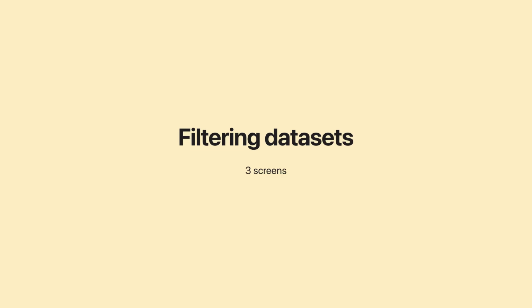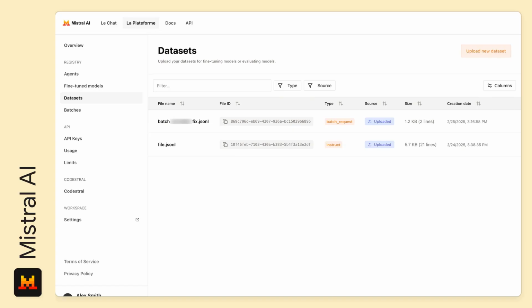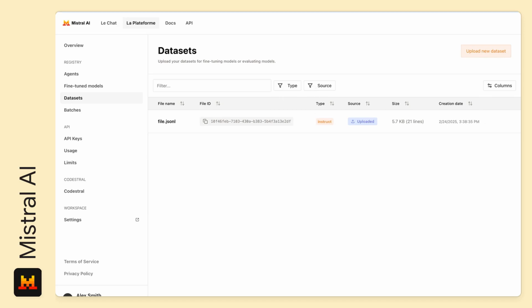The next feature we'll cover is filtering datasets. On the datasets page, click the Type Filter button. Next, pick a type from the drop-down menu. Then, see the filtered dataset list.